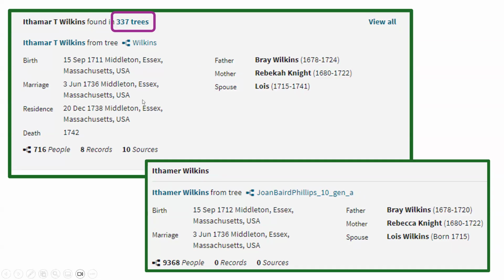But again, what if one of these trees, I can look through the 337 of them. What if one of them has a diary that solves my problem about who Lois is because her name's not in the marriage record? I'm not going to see that because with all of these trees that have two major issues, I'm not necessarily going to sift through all of them.